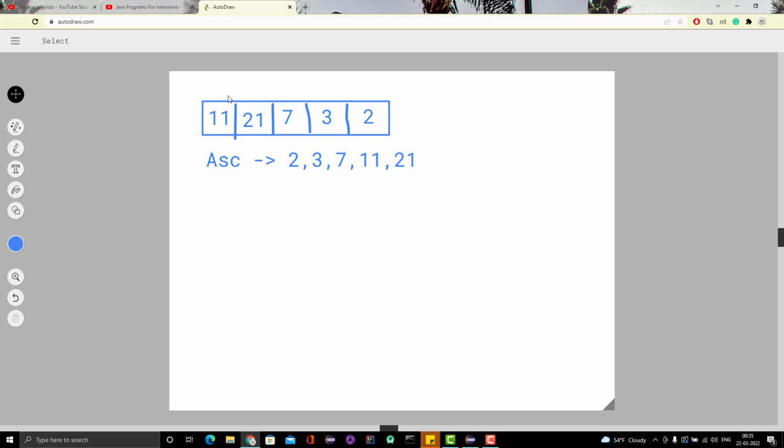Okay, so after that we know that the first element is already sorted. Then we need to find the smallest number again from the remaining array. At the beginning the array length was 5 and we found the smallest number as 2, right? And we put it here. In the second iteration, we need to consider only the remaining 4 elements. We need to ignore the first element because we know that element is sorted. So from 21, 7, 3 and here will be 11.